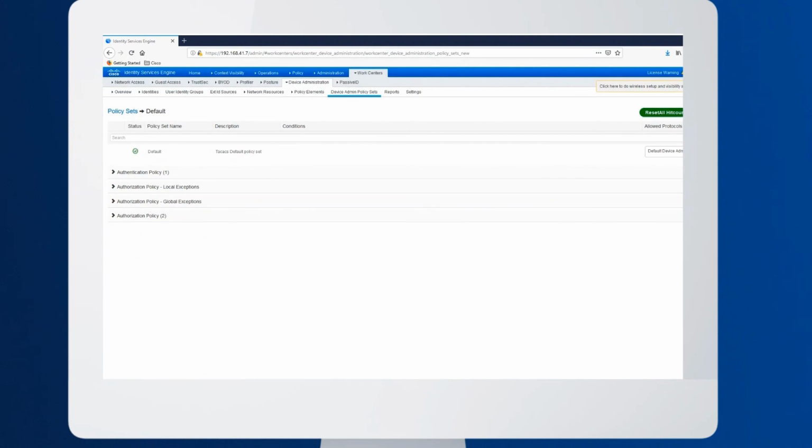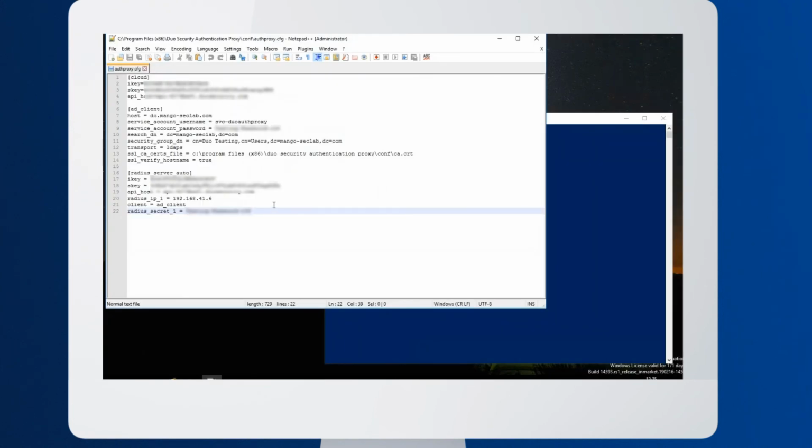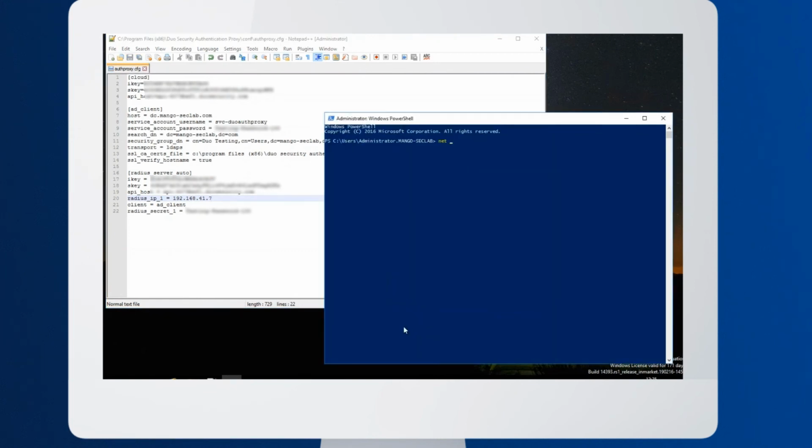And the one last thing we'll need to do is hop over to the Duo authentication proxy, and we just have to change the RADIUS client IP address. So instead of coming from the CSR directly, the RADIUS request will now come from ISE. And then we just need to restart the Duo authentication proxy service.